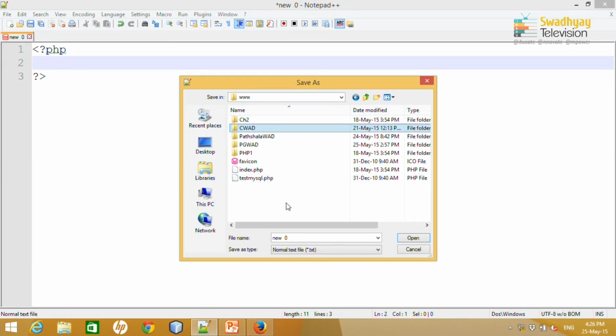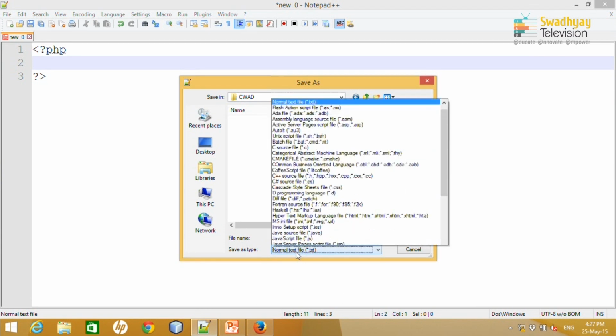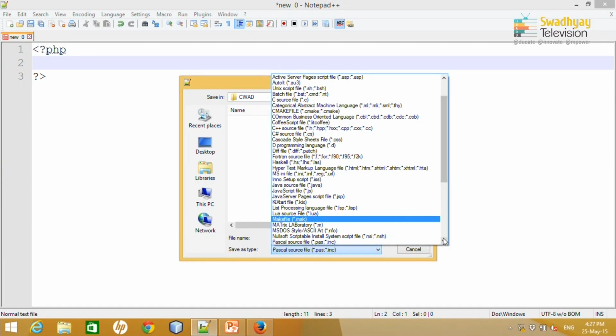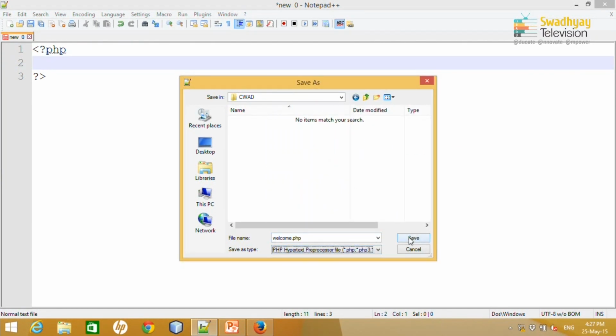Let's say I first delete that folder and let me create a new folder, and I give this folder the name cwed. You can give any meaningful name. Inside that cwed, let us say I give this file the name welcome.php. So I type welcome as the file name, and for save as file type you can choose PHP, and click on the save button.